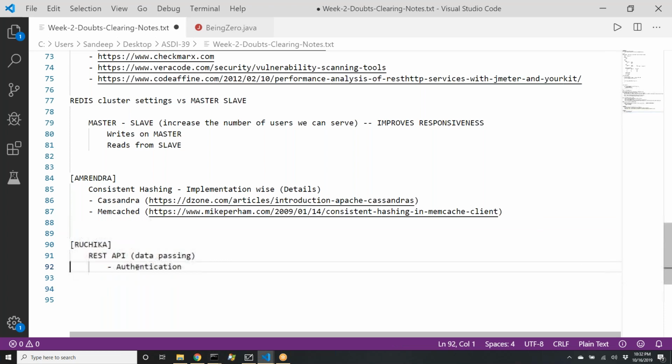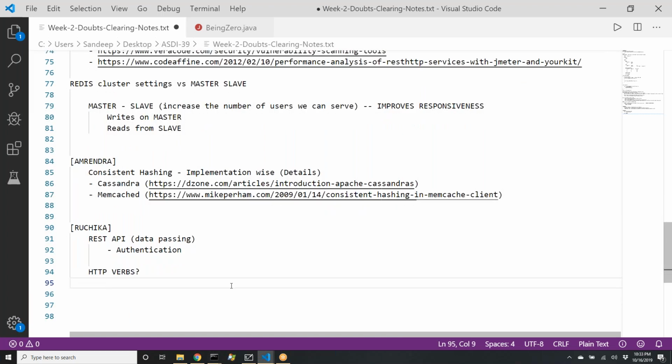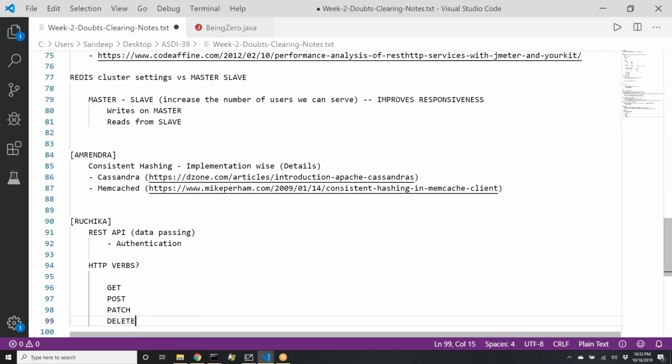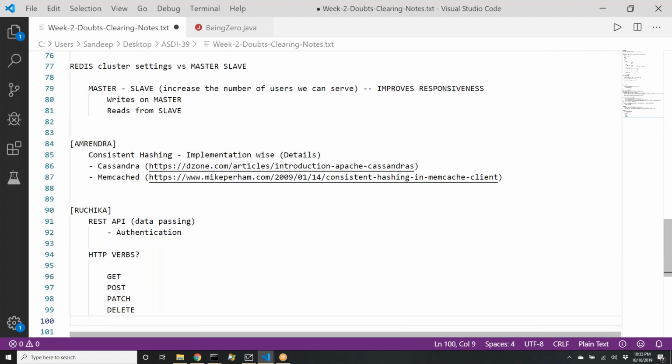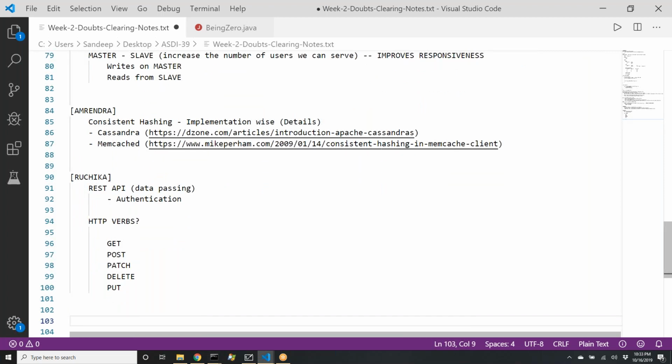Okay, coming to Ruchika's question. Ruchika was asking about REST APIs, data passing and authentication. Ideally, yeah. So data passing wise, Ruchika, can you tell what sort of APIs we build or what HTTP verbs we use when we are building REST APIs? You mean the methods we use here? Yeah, the HTTP methods. Okay, so get, post, patch, delete, put. Mainly these 5, right? Right, yeah.